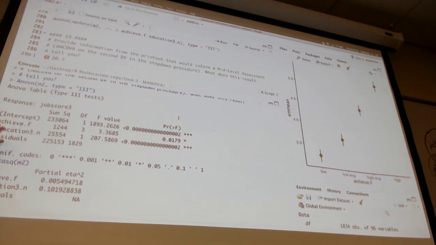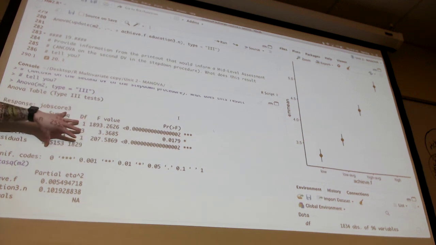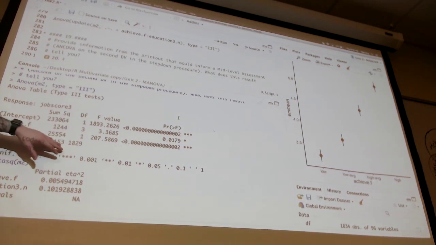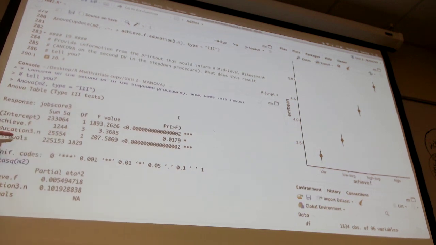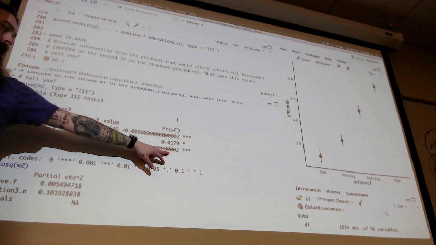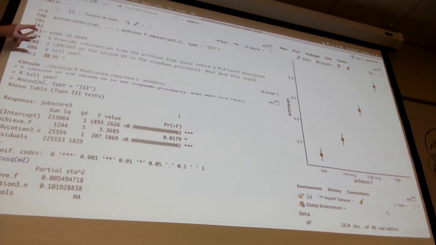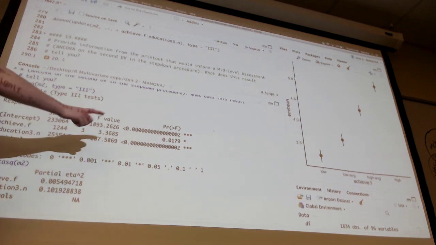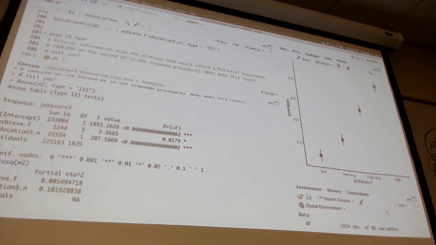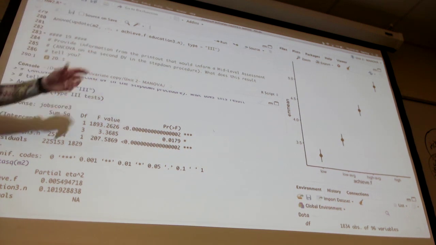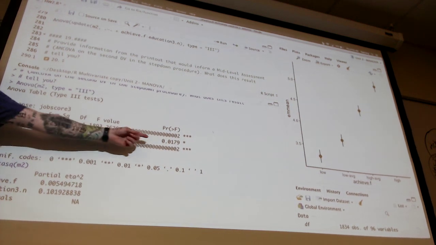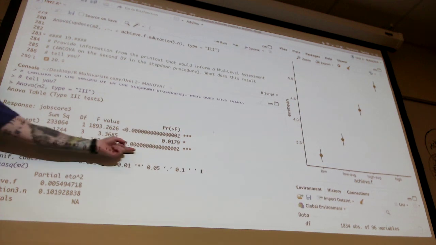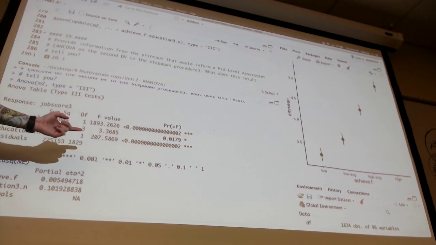So now, looking at our ANOVA of this second model, the second step-down procedure model, we can see the effect of achieve F is still significant even after controlling for education. There is a significant effect of achieve on job scores, on that job prestige level, even after controlling for the effect of education, which is also significant.